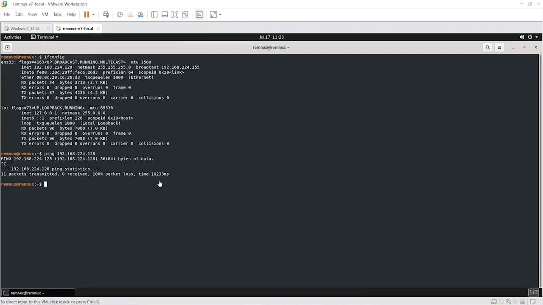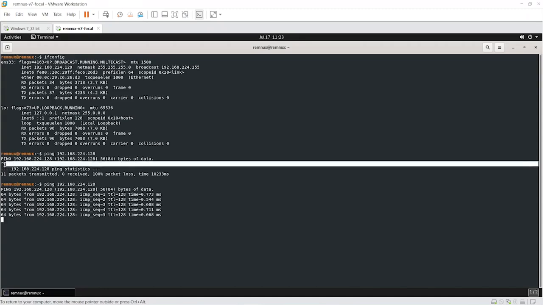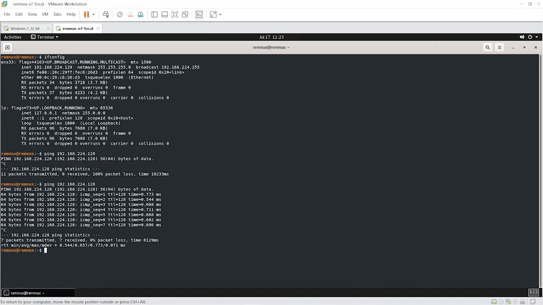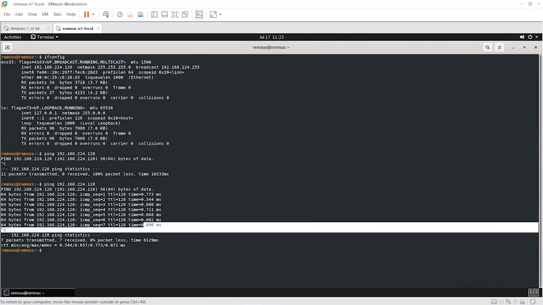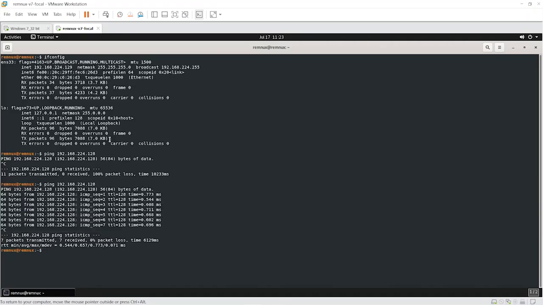Now let us scan our IP address again, ping it, so that now you can see that I am able to ping. Initially my ping packets were dropped, but now the firewall is off and the ports are open, so the ping packets are not getting dropped. So our lab is currently set up.